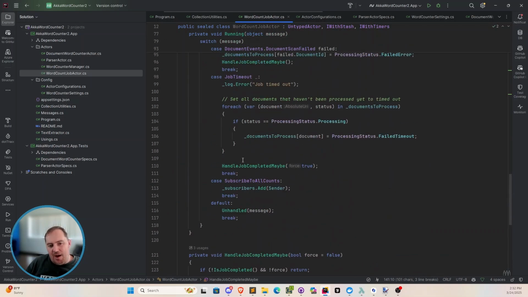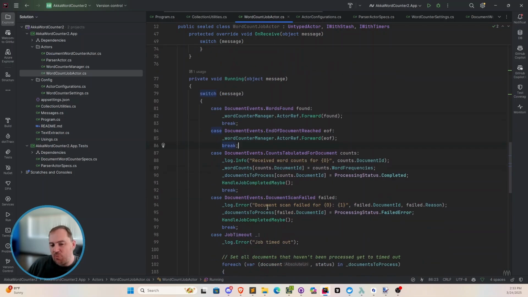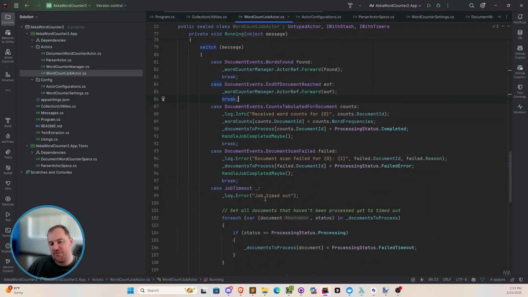So there's going to be a lot of little bits of processing that all happen behind the scenes. All these individual document actors that are created by the word counter manager are all going to be doing their totaling. All the parsers are going to be doing their downloading and parsing. This actor isn't in the middle of any of that, really. It's basically just directing traffic. And then once we know we're finished, we're going to shut ourselves down. That's all that we really need to make this work behind the scenes.